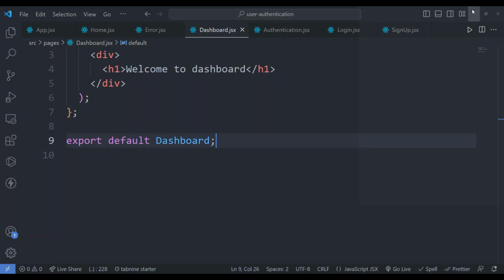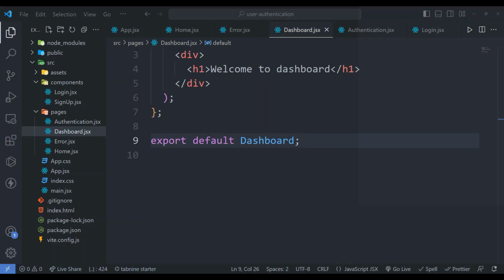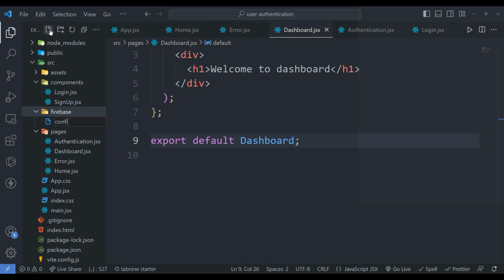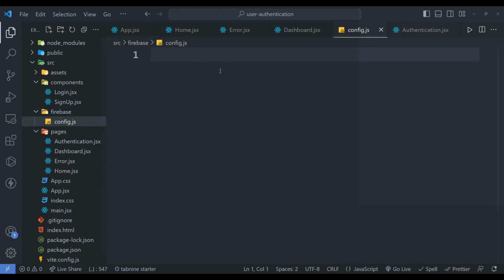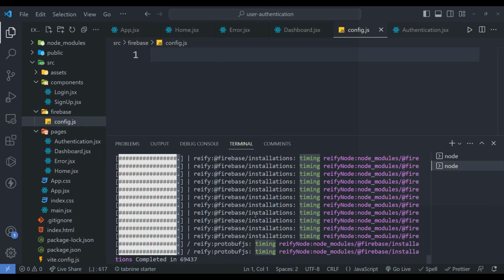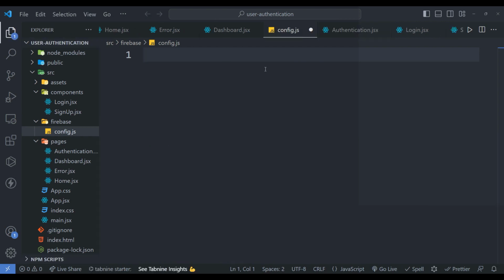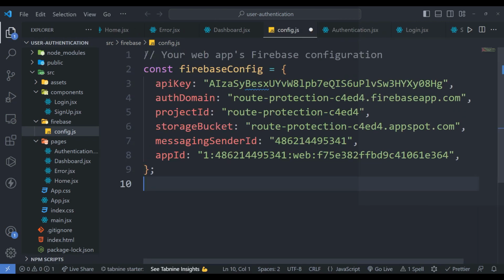And back to VS Code, I'm going to do something. The first thing I'm going to do is create a folder called Firebase. This folder is going to be in the source directory. So open folder, call it Firebase, and in this Firebase folder, I'm going to create a file and just call this config. This is where we're going to bring in Firebase to our application, in this config file. Let's just come back when this has finished installing.